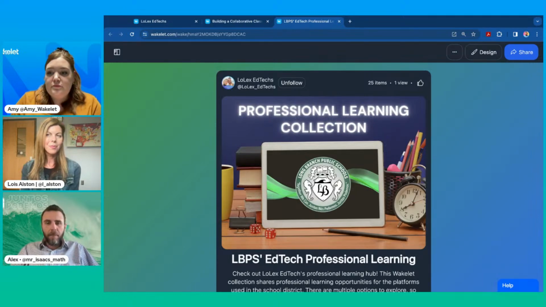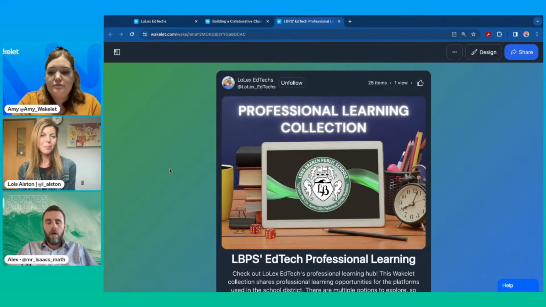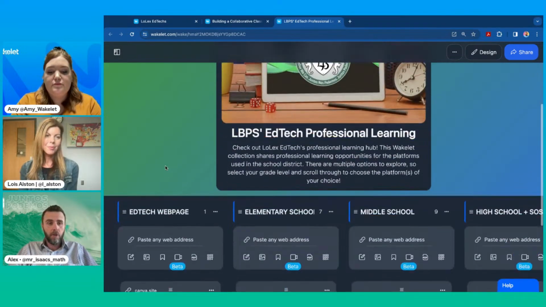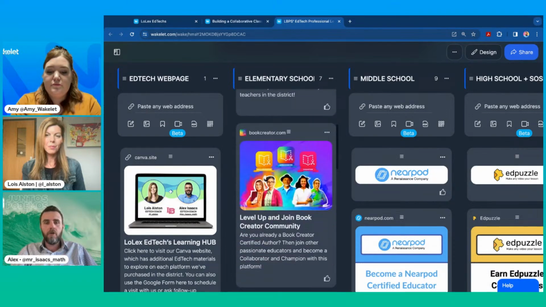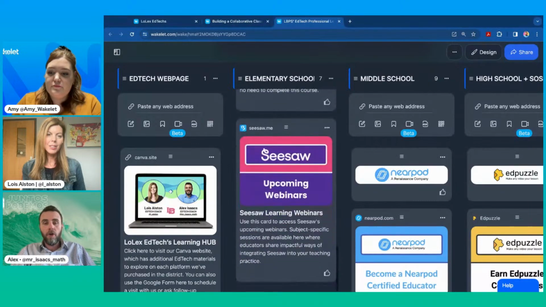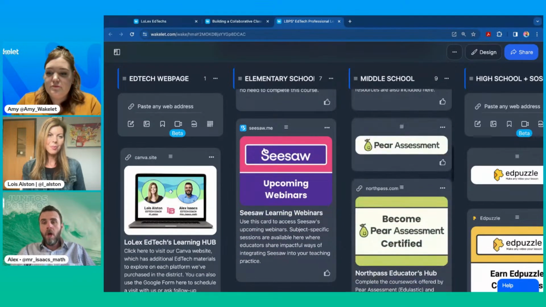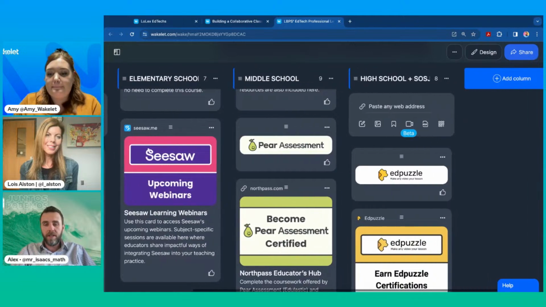So it's a very simple idea, but one that I feel might really simplify things for our colleagues in Long Branch Public Schools. So we have our EdTech webpage available if people want to reach out to us, but then we took each of the different tools that we've purchased in the district, and we created this columns layout collection that's going to allow them to have all the different certifications in one space. So, we always believe that nurturing that professional learning, giving teachers the opportunity to learn more about the platforms will build buy-in. It'll allow them to want to do more with these platforms.